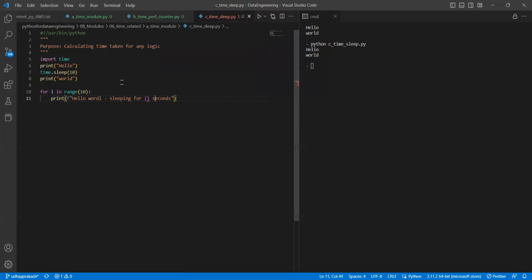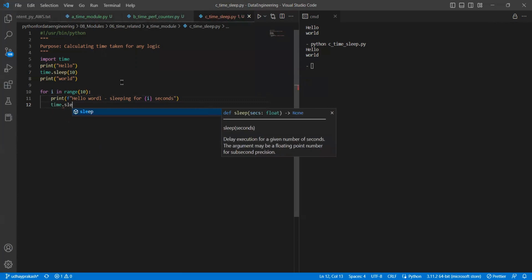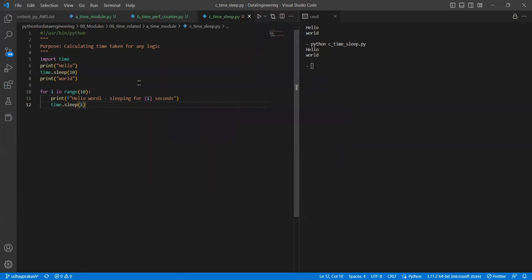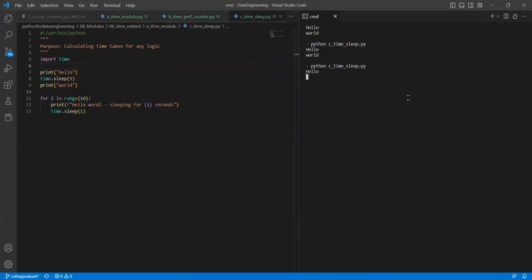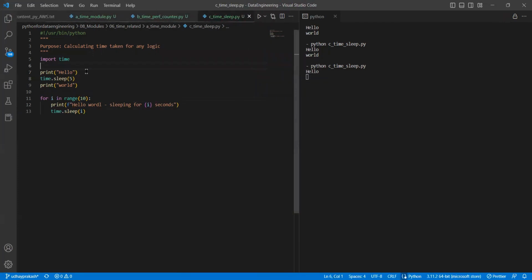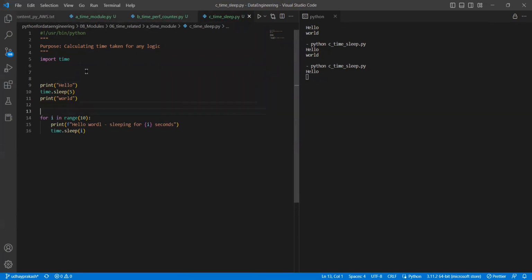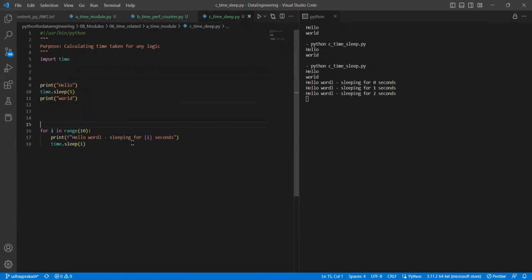So whatever is i, that much time it will sleep. For that I can write time.sleep(i). Now you can notice this time. Instead of 10 seconds, I'll mark it as some 5 seconds so that it will come down fast. Now if you execute, initially hello comes, then it will wait for 5 seconds, then world comes. Did you see? Each time 0 seconds, 1 second, 2 seconds, 3 seconds, that much time it is waiting, sleeping. This is all about sleep.